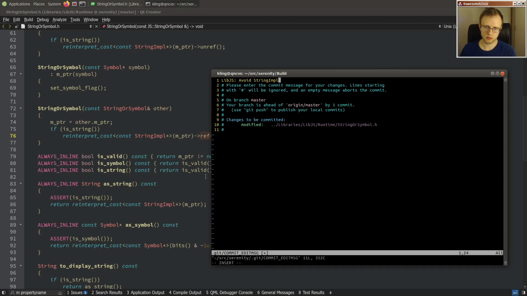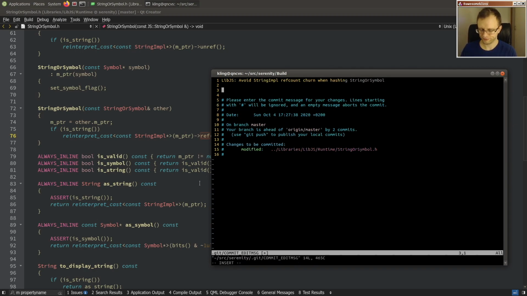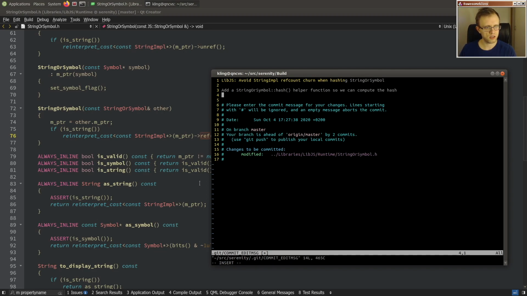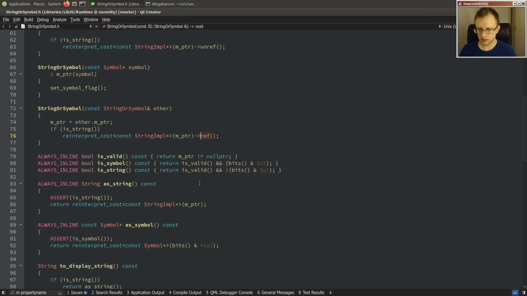Avoid string impl ref count churn, hashing string or symbol. Yep. Actually, we can write a little bit more. Hash helper function, so we can compute the hash without having to construct a temporary string. Cool. Oh, actually, now I forgot about the equals.